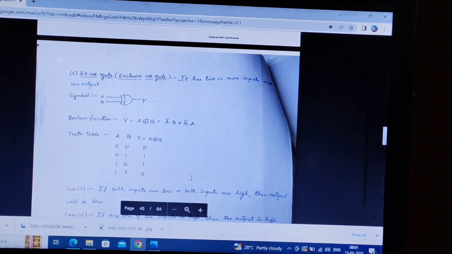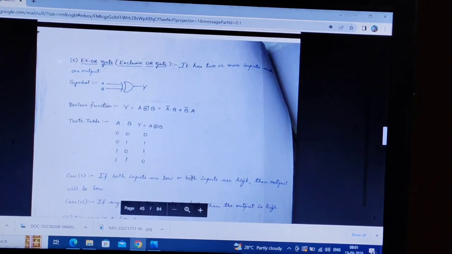The symbol of XOR is as follows. A and B are the inputs to it and Y is the output. The Boolean function for XOR gate is Y is equal to A XOR B. The formula is A bar B plus B bar A. And the truth table is as follows.